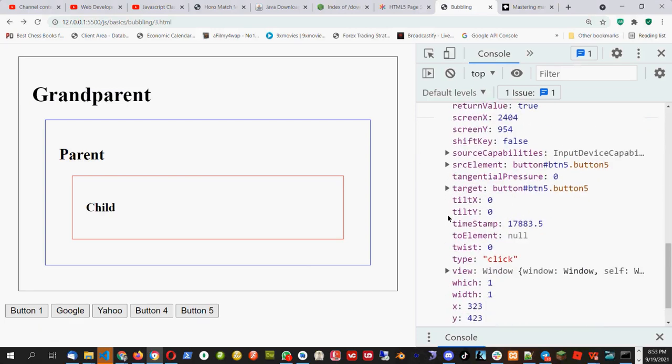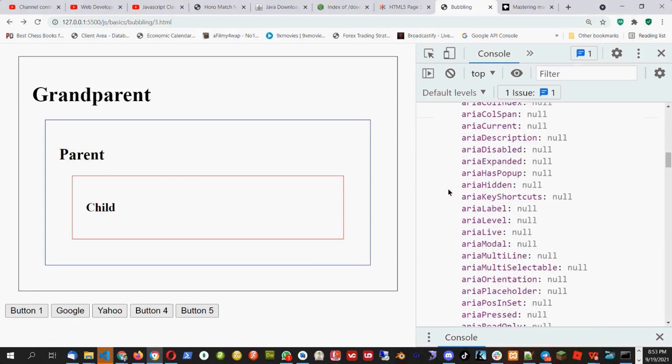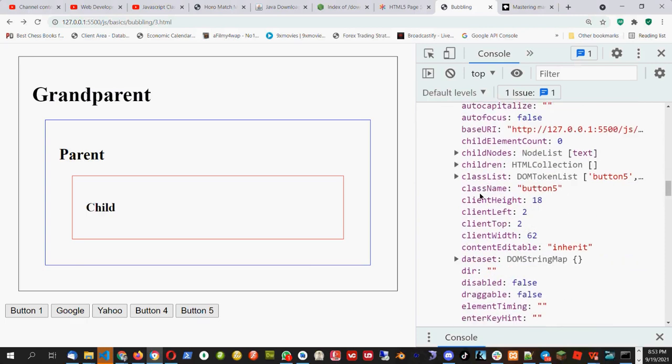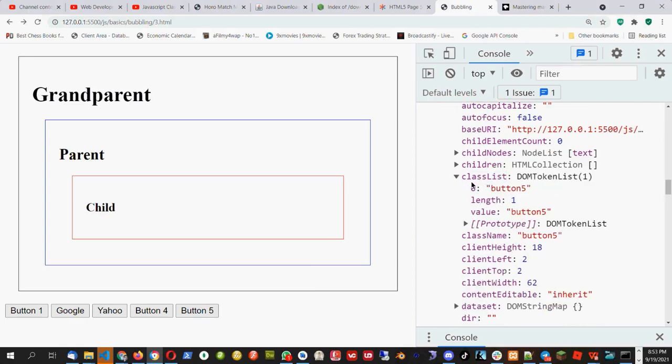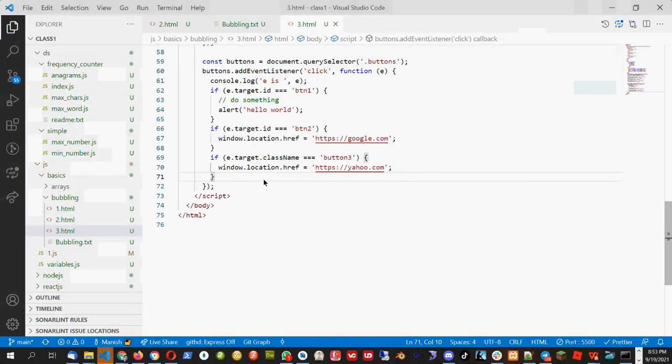There are different ways I'm showing you to access which thing was clicked. One was the class name. Another is the class list. Class list is a list kind of thing, so you cannot access this button 5 directly, but I can write some code so that I can access it.